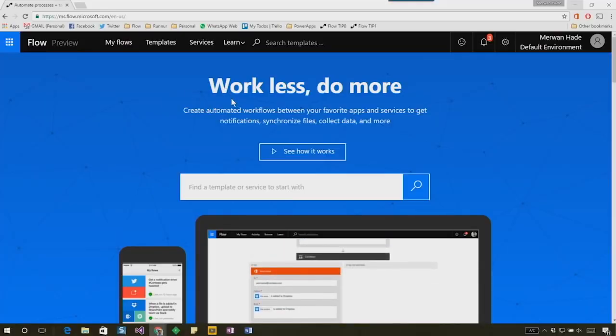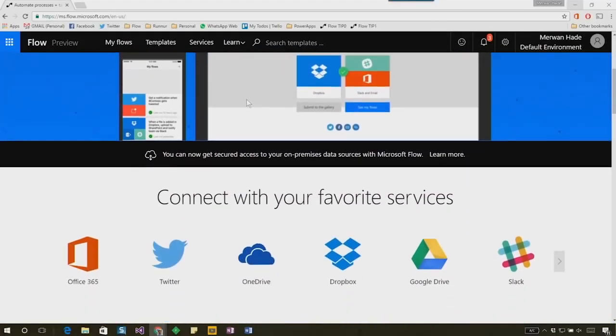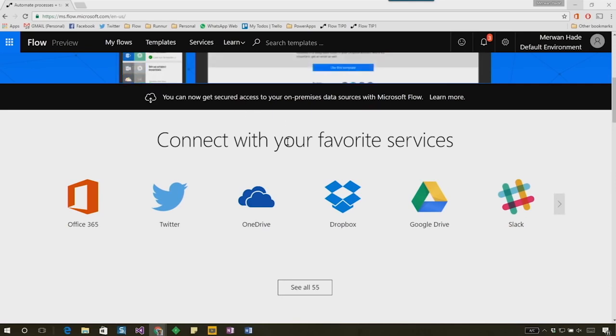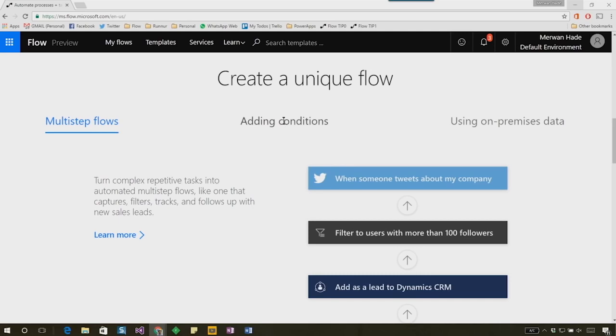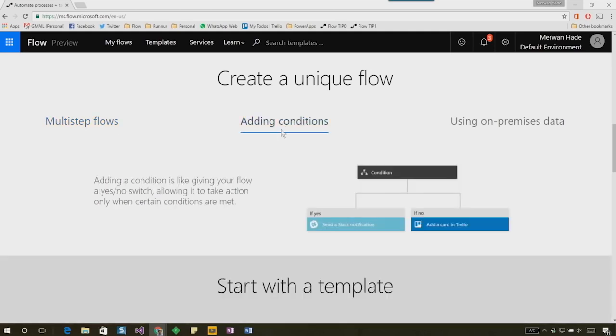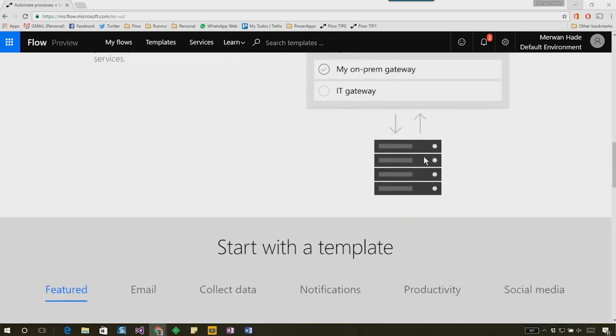Here, I have the Microsoft Flow website. As you can tell from the Flow site, you can connect to a wide variety of services, from things like Office 365 and OneDrive to things like Twitter, Dropbox, Google Drive, Slack, etc. You can also explore the key features of Flow, like adding multi-step flows, adding conditions, or even using on-premise data.